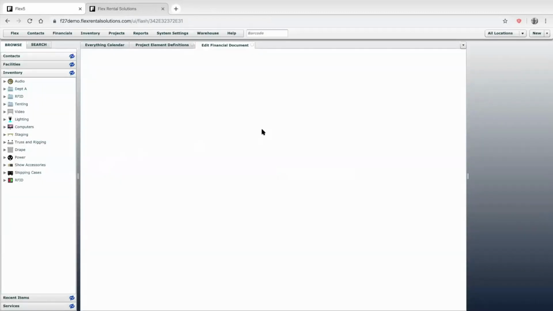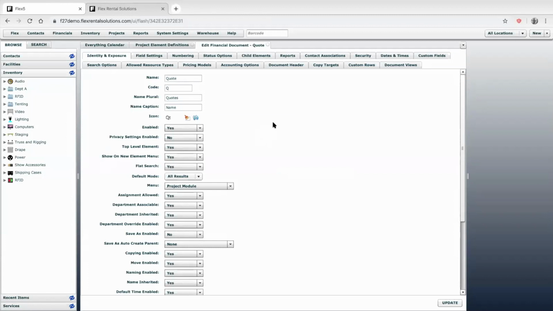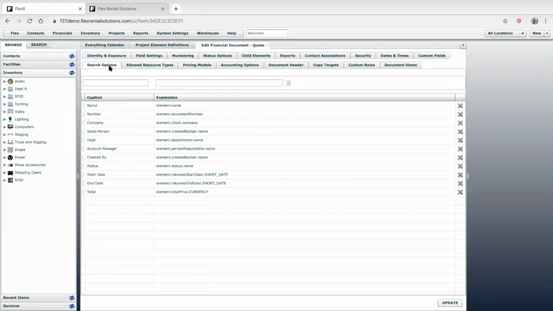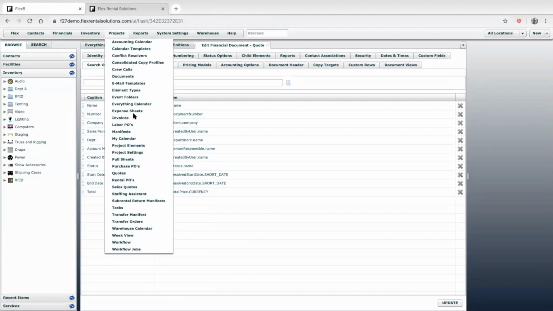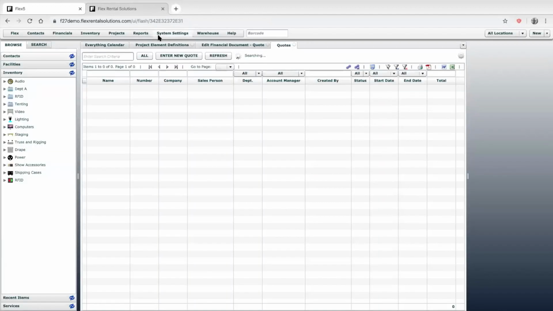So I'm going into our Flex 4 project element settings right now. I think a lot of you are probably familiar with this, but you go into your search options, and this is where you change the various columns that show when you go to those project element pages.